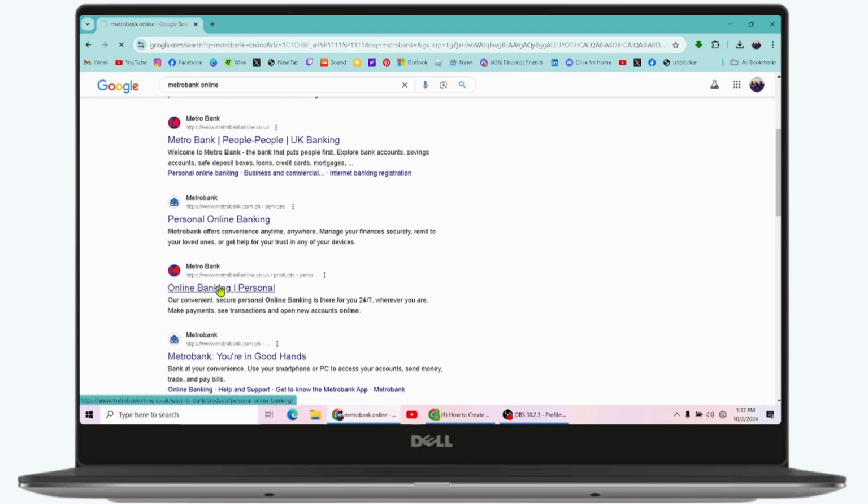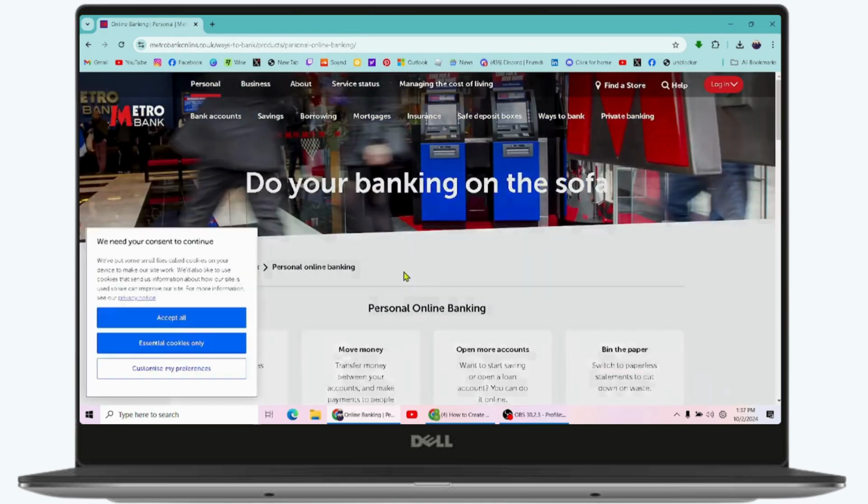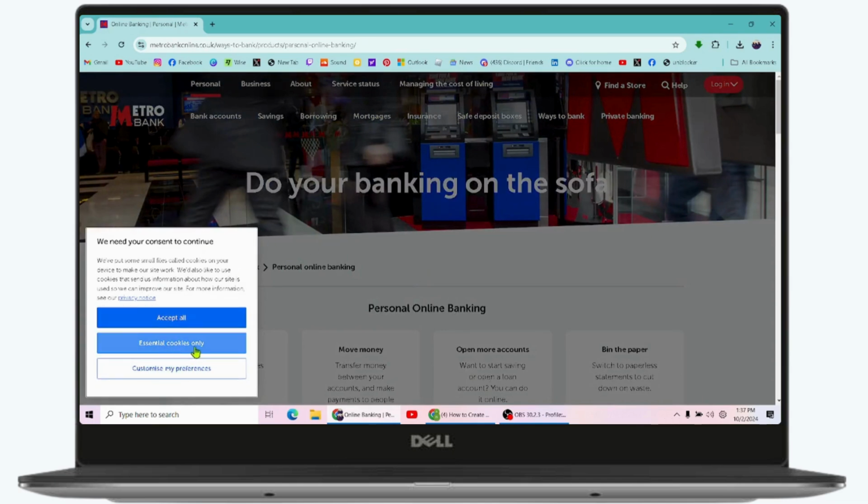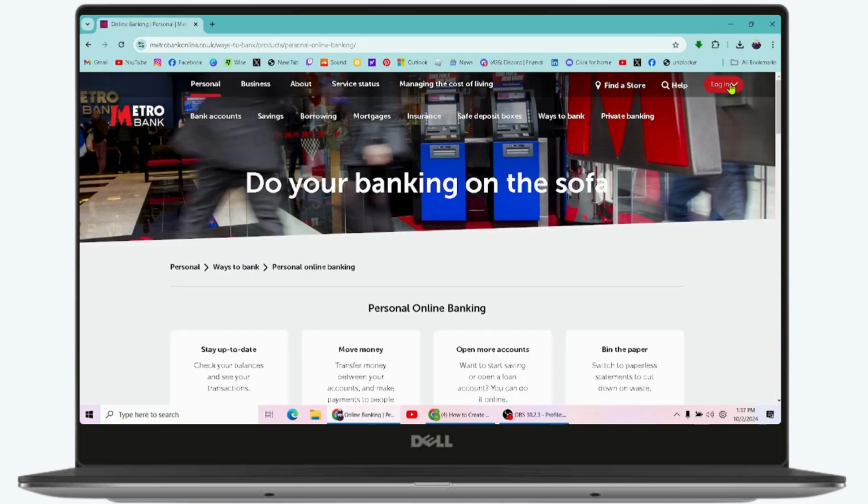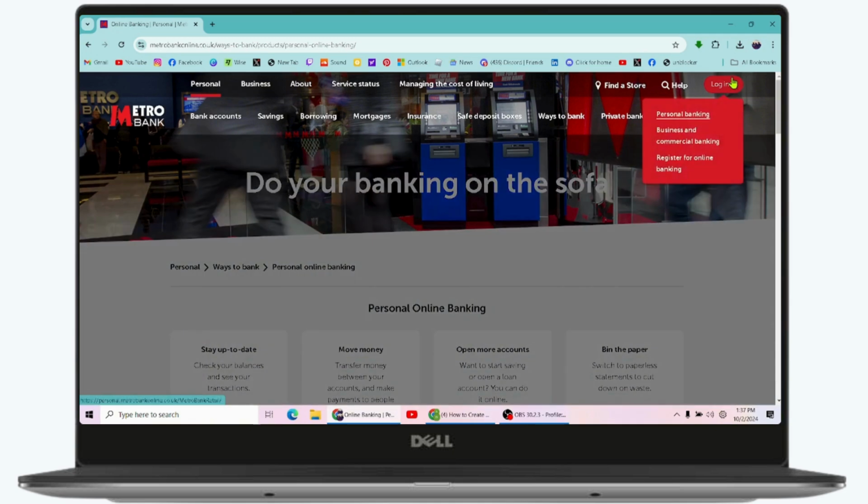You just need to simply go with www.metrobankonline.uk.com. And after that, you can simply go with the login option, which is on the upper right. Once you go with login, you can simply choose your personal banking or business or commercial banking, or you can simply go with register for online banking. So in our case, we want to create, right? So to create, you just need to simply go with register.